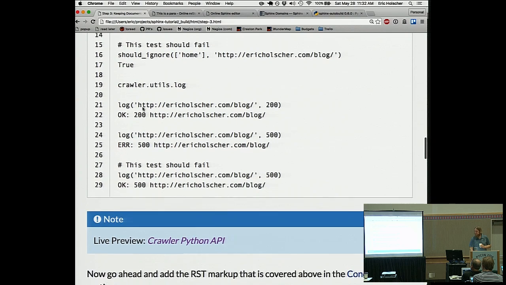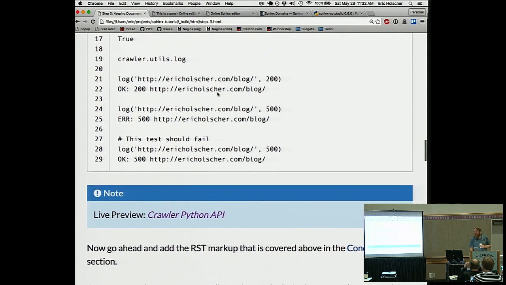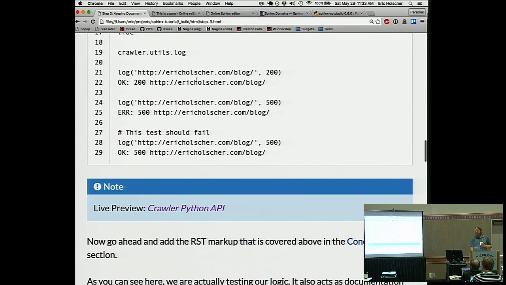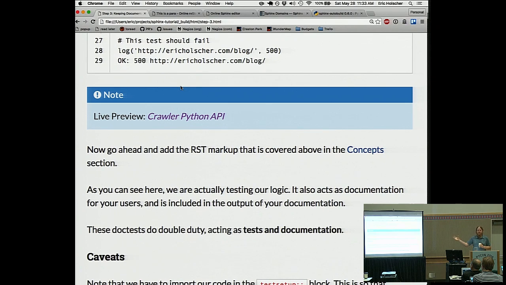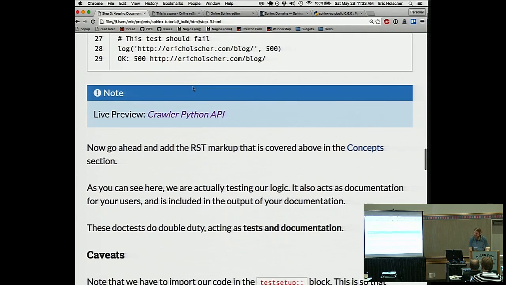Similarly, there's a logging function that's very, very simple. It's just going to output a URL with a status code, and it puts errors in front of 500s and all that good stuff. These are examples of passing tests with the test and the output. And then this one should fail. So you can go in and add those examples to your docs. This does, of course, depend on being able to import the code, so if you haven't gotten there yet, you still need to do the automodule stuff. But this will allow you to generate examples in your code.